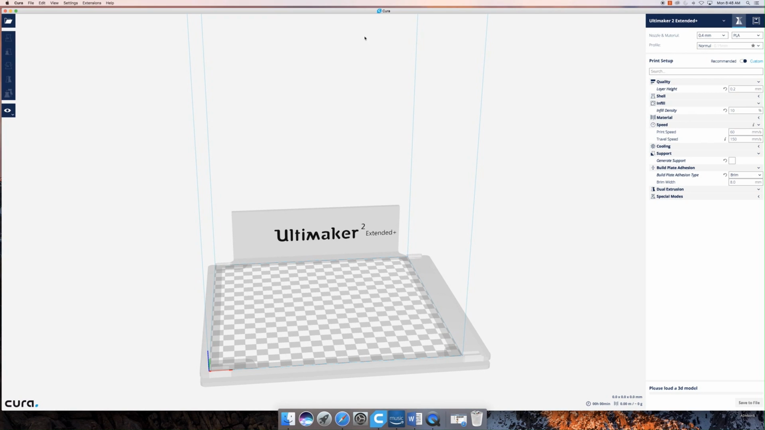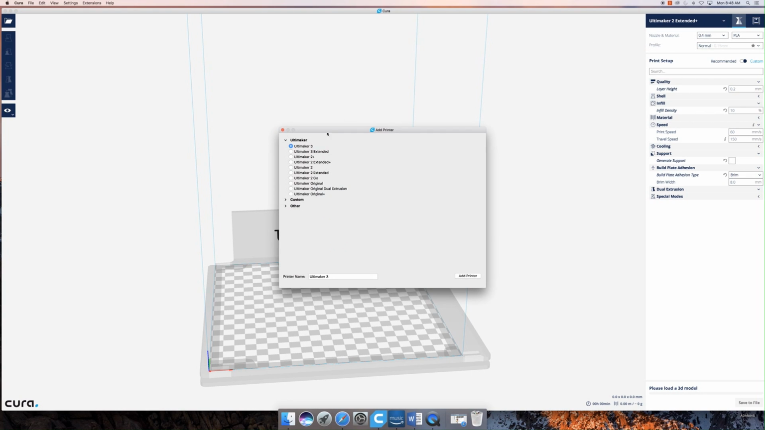In order to use Cura, you're going to need to set up printers. So if you click on this tab over here, you can add a printer. What we use in the makerspace is Ultimaker 2 Extended Plus and Ultimaker 3 Extended. So if you have a printer at home that you want to use, you can click Add Printer. And if it's an Ultimaker, it should be under the Ultimaker tab. If it's not, it'll be under the Other. So as you can see, there's plenty of other 3D printers that you can set up.